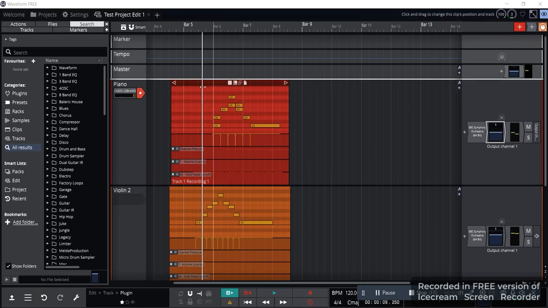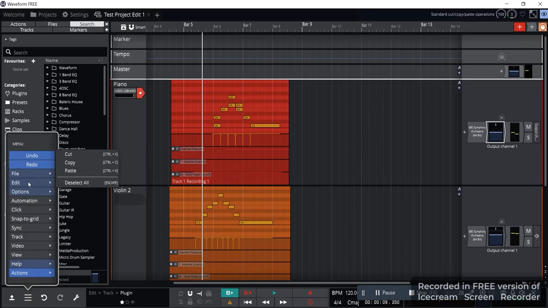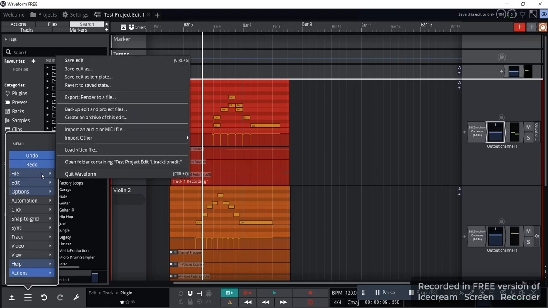Okay, so let's say that we're happy with our tiny little thing that we've done here, our piano and our violin little melody. What we would want to do next is export it so that we can listen to it as a regular audio file. To do that, all we need to do is go down here to the bottom left and click these 3 parallel bars. That typically means there's some sort of settings menu in there. If we click it, we get this menu here. We have our undo and redo options in case you don't want to use Control Z and stuff like that. But to actually export it, we'll go to File, then Export Render to a File.